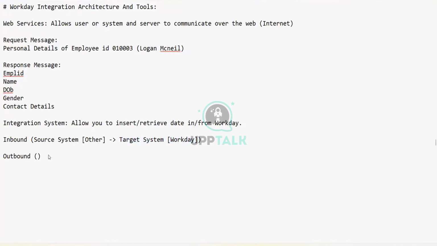In an outbound integration system, basically, the source will be Workday. The target system will be other. For example, you need to send employee details to ADP. You need to send employee details to Concur. Then you will create one outbound integration system. That outbound integration system will retrieve data from Workday and will deliver a file to whatever system is waiting, whatever system is asking for that file. That is something you will configure. Are you clear with inbound and outbound?